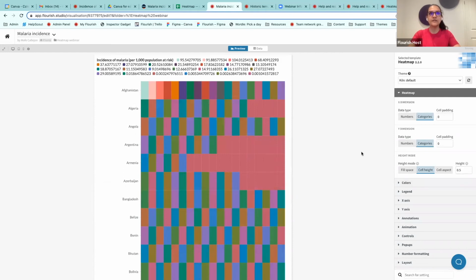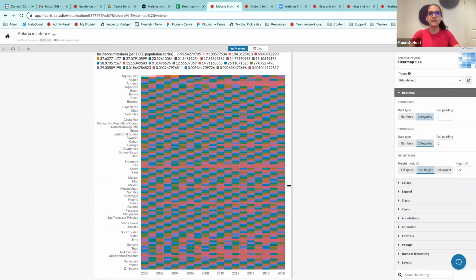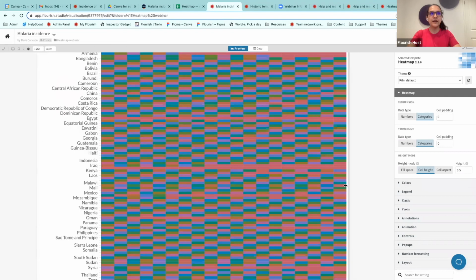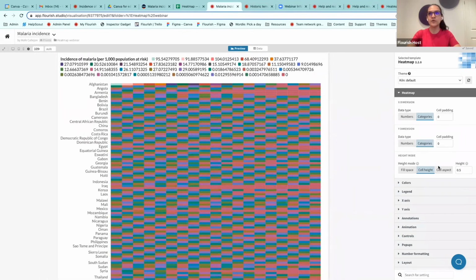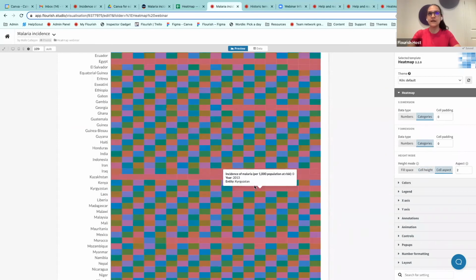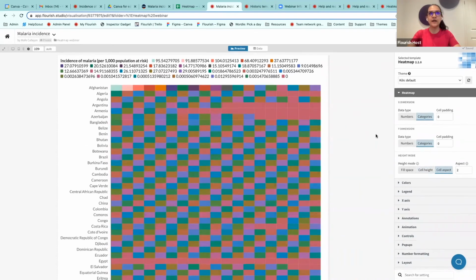So let's just give it a go and test 0.5. That looks much better. And you can see that it keeps resizing to keep the 0.5 proportion. Whereas cell aspect is going to try and basically correlate the aspect of the width and the height.